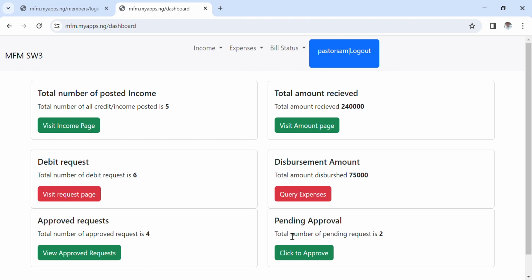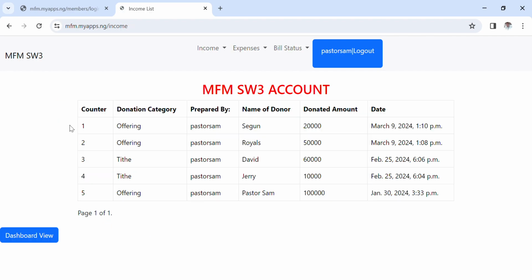Okay, now from all this menu, we can just go. For example, this is saying the total income posted is 5. We may want to visit the income page, maybe to take a look or to confirm. So we can click visit income page, and you can see truly we have 5 income. As the income grows, we have page 1 of 2, page 1 of 3. It is paginated. Okay, so let's go to the dashboard.